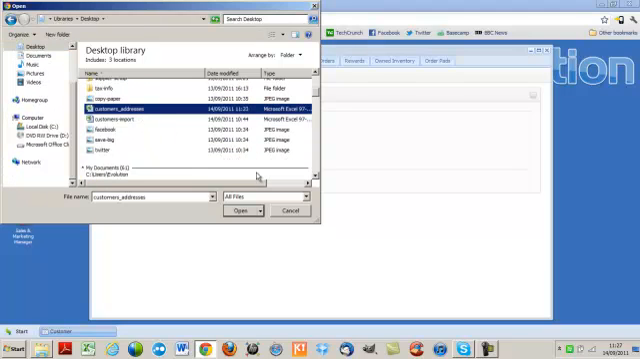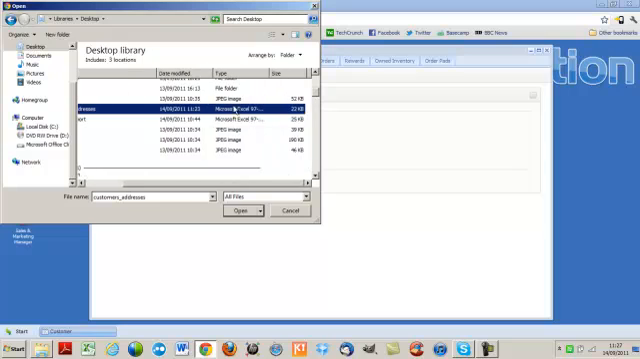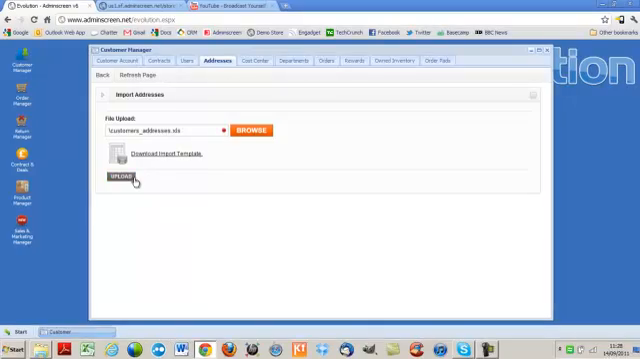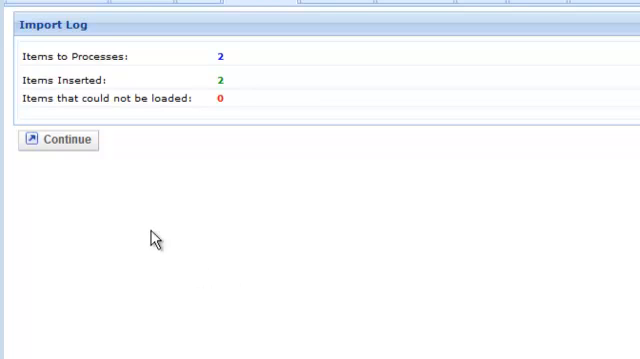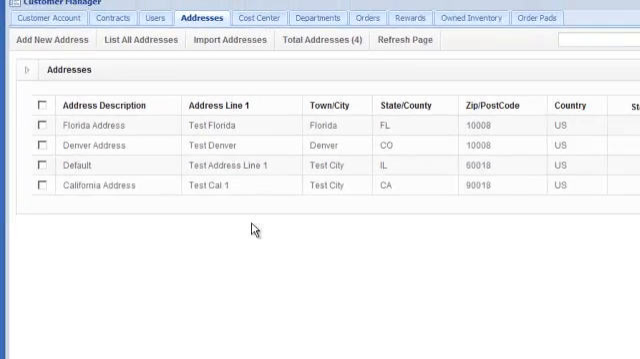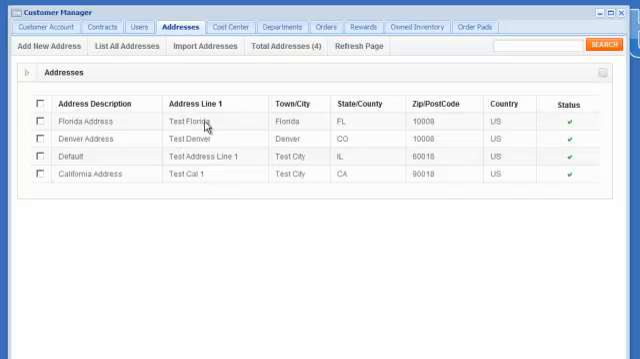So it's customer_addresses.xls. Let me go ahead and open, hit upload. Only takes a few seconds, and it's inserted those additional 2 addresses. So if we come back, we can see that the Florida address and the Denver address have now been added.